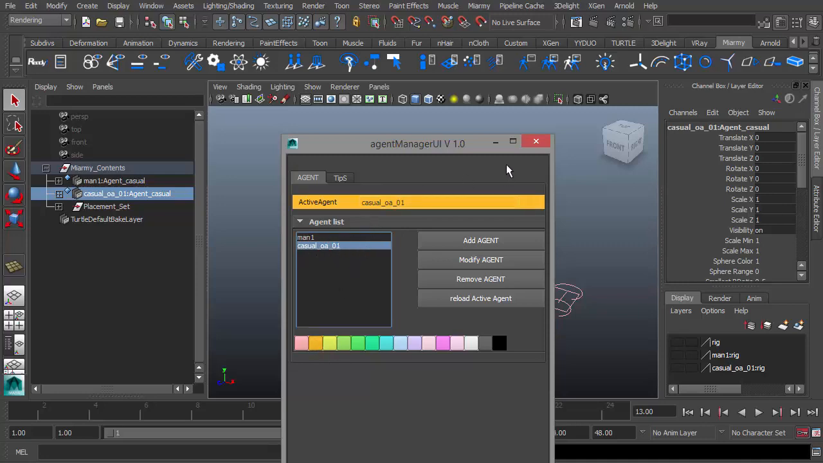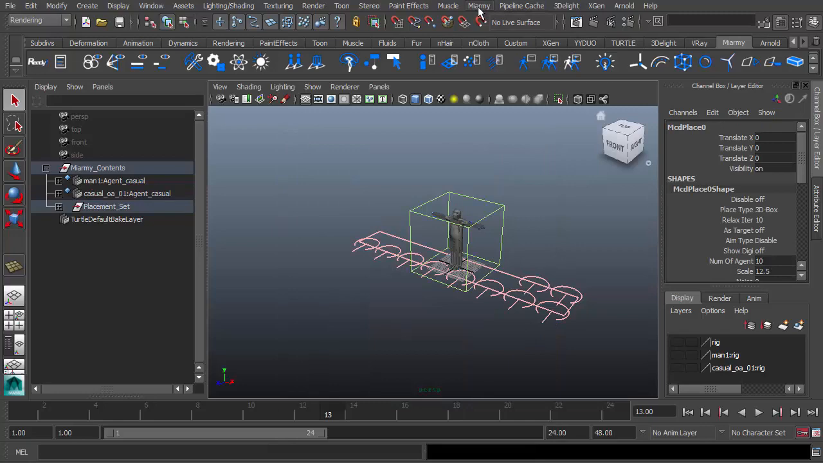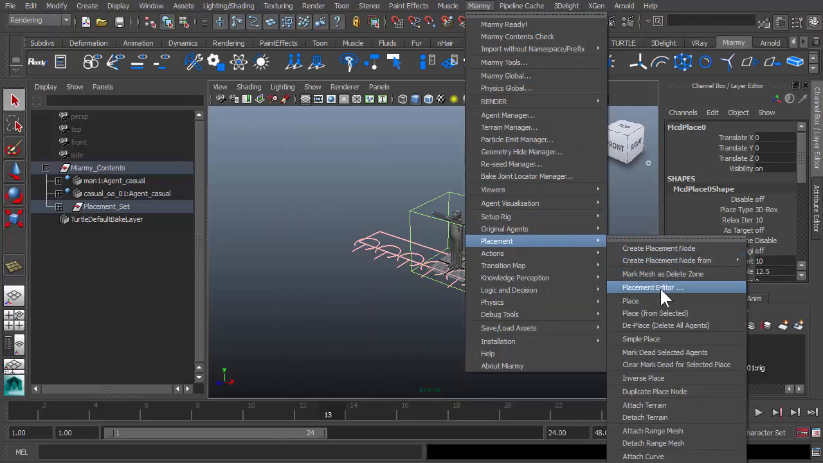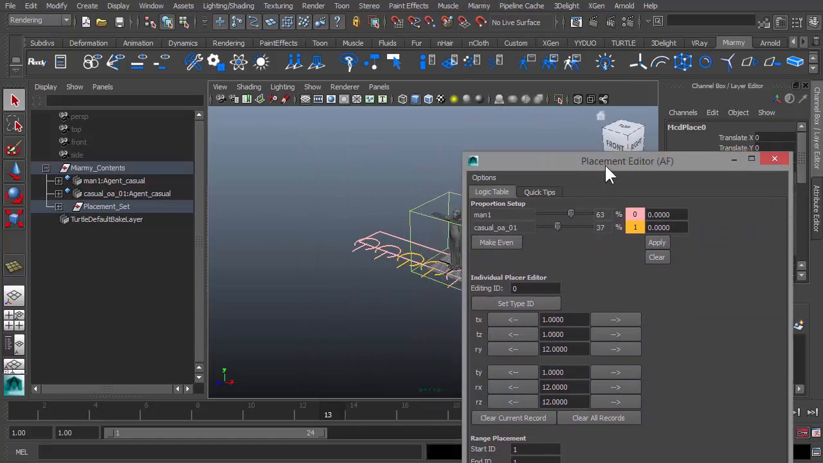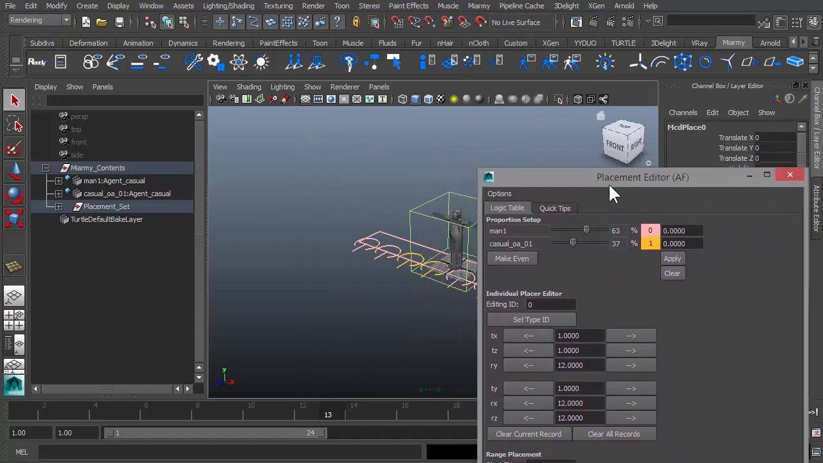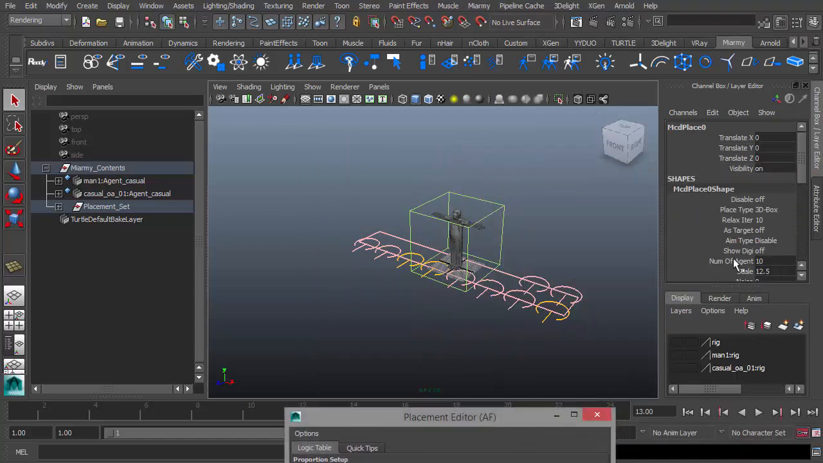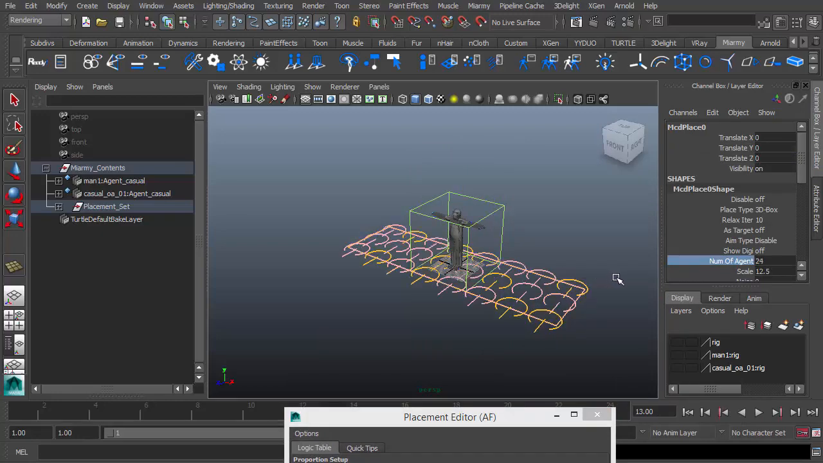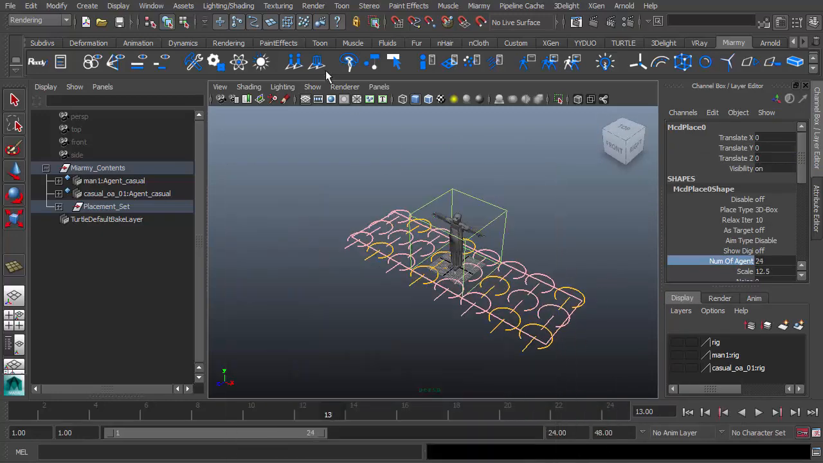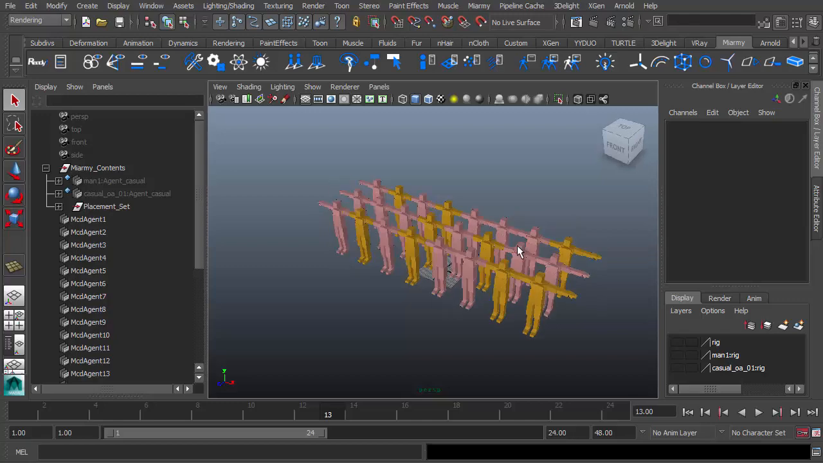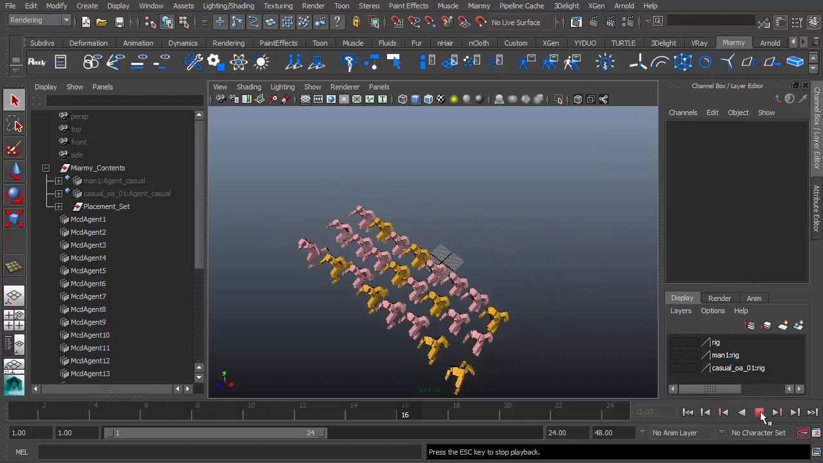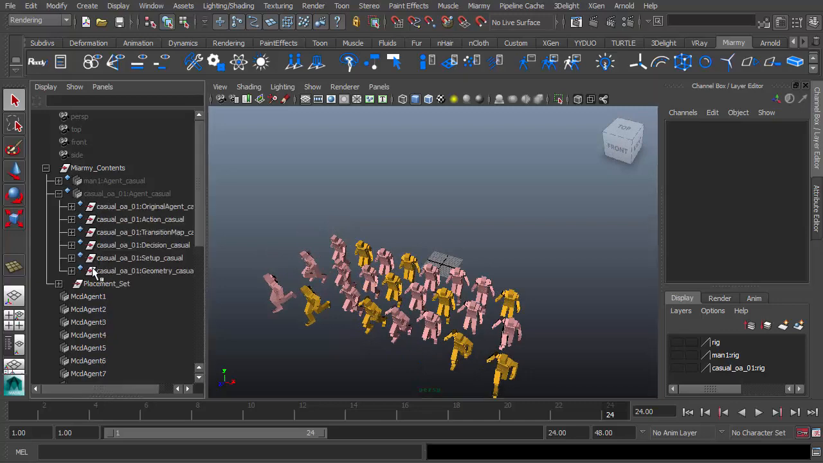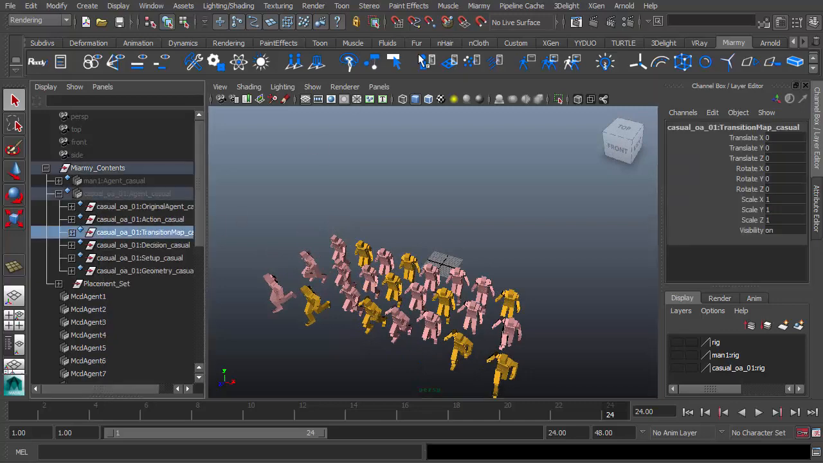Let's change that to the orange. And also you can see that in the placement editor here, you have two different types. Let's make the value bigger, just like this, and place our agents. You can see that two different types of agents, and they have the same logic and the transition map.